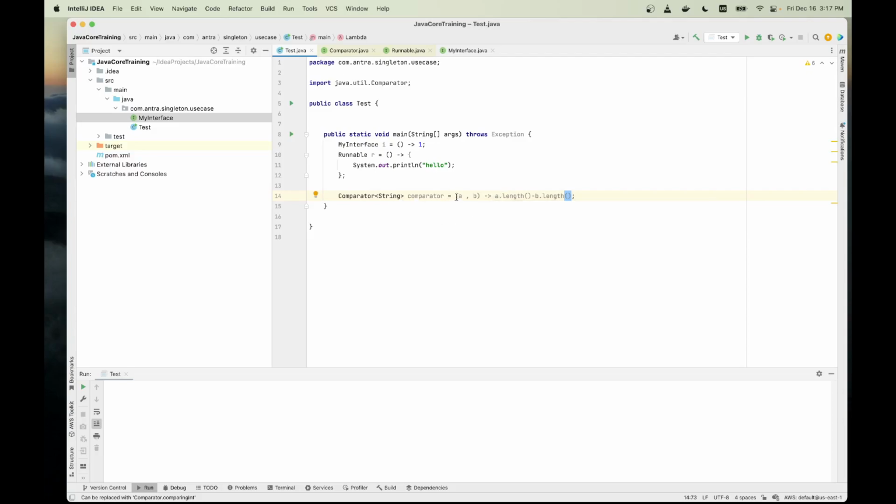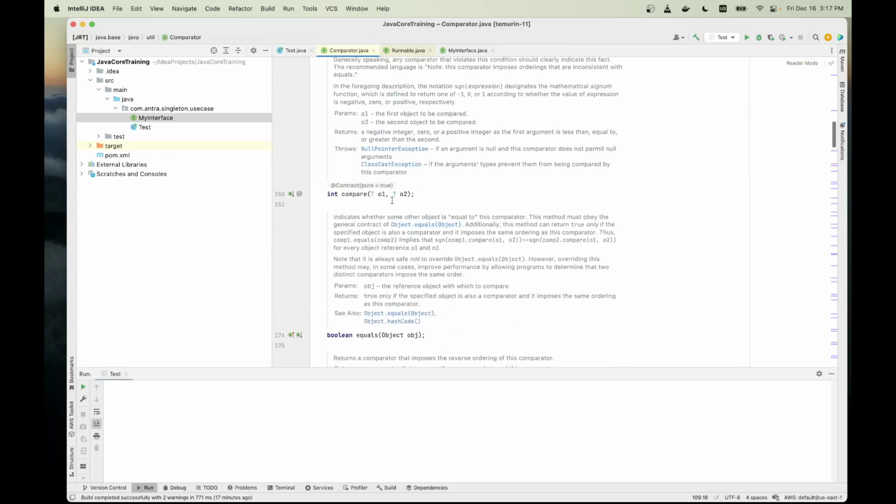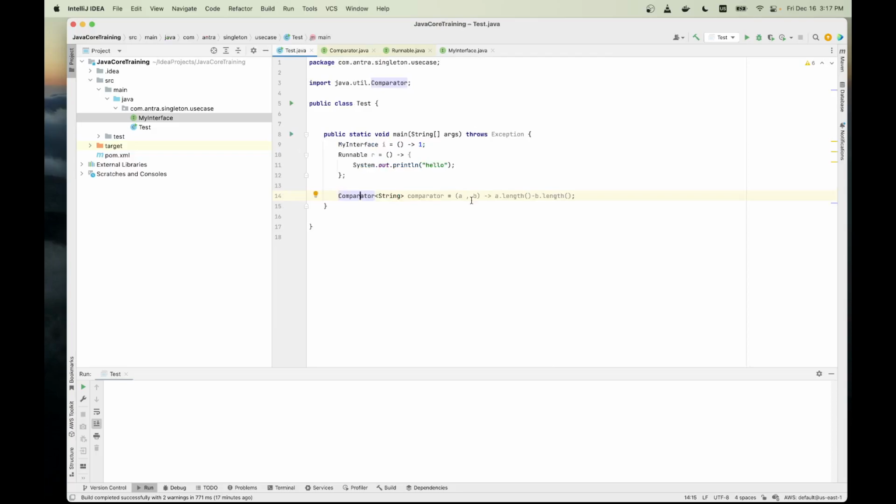So this is the comparator. This is the Lambda. You have to match the input parameter of this only abstract method, and also you have to match the return type. So that's the only two requirements of the functional interface. Okay, so now a test.